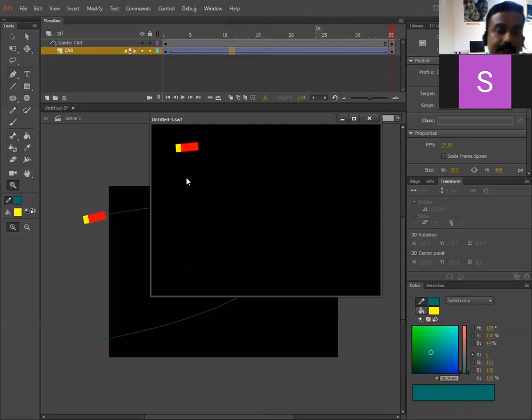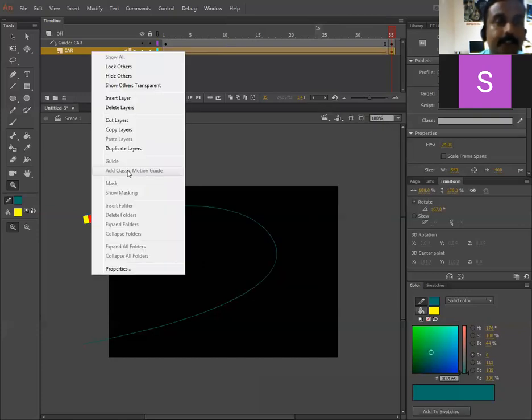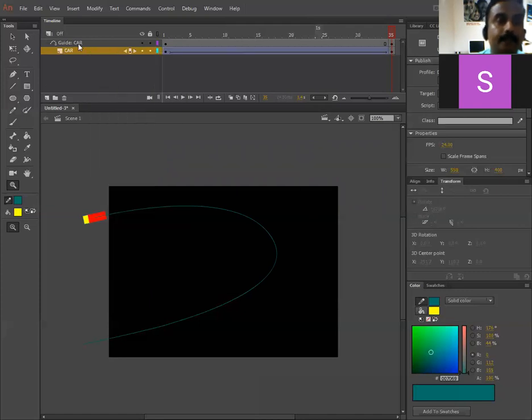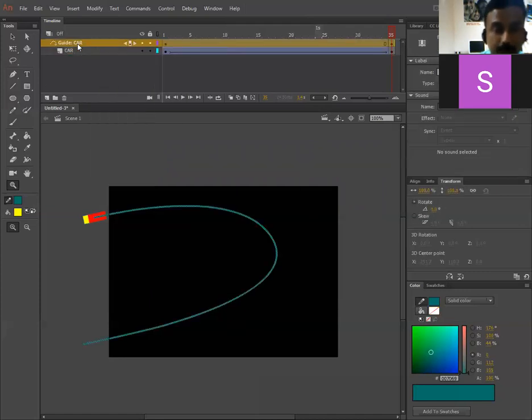So if you want to create a road or something, make it as a separate layer, then the car will be moving perfectly along the road. Okay, so this is how we make the path animation. The path animation requires an object layer and a path layer. By right clicking the object layer, you get the classic motion guide option. Then you draw the path, whatever shape you want, and then you can create the path animation. That was another thing that we tried.